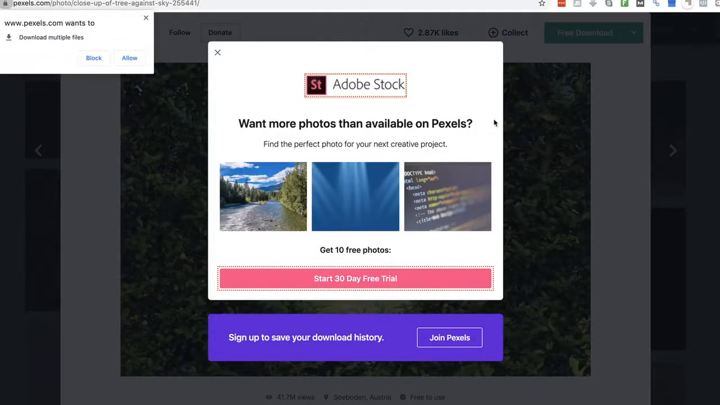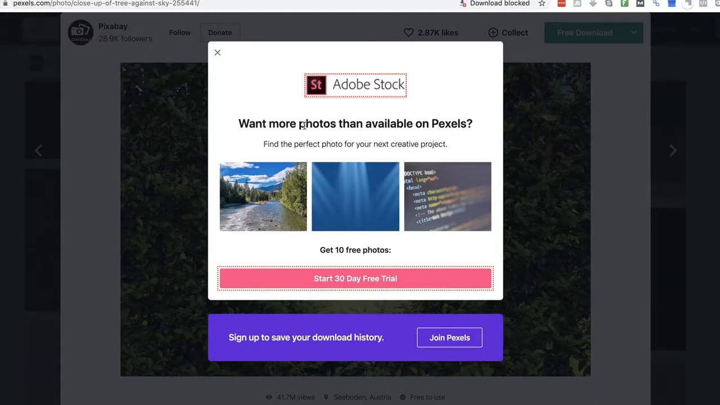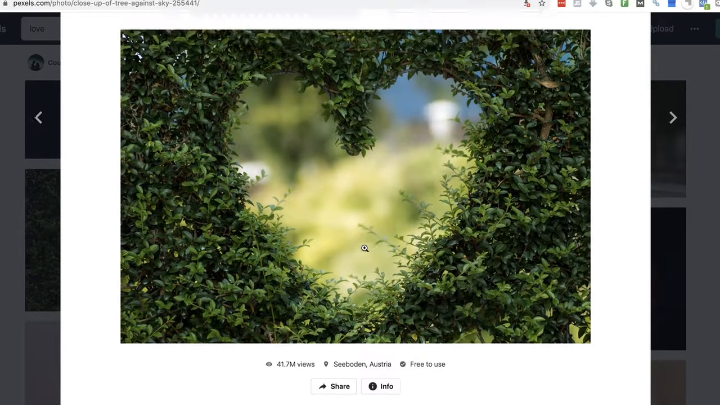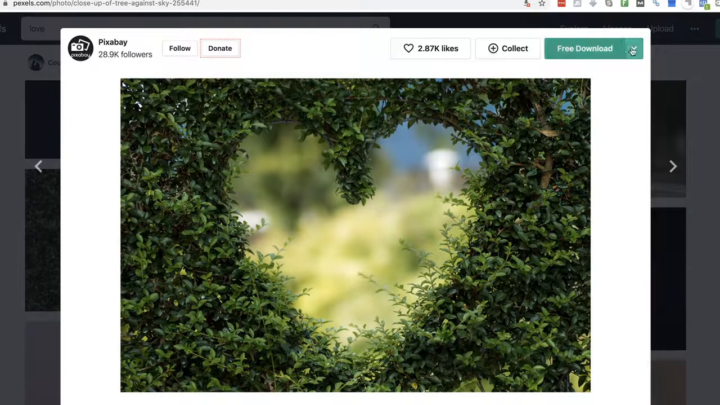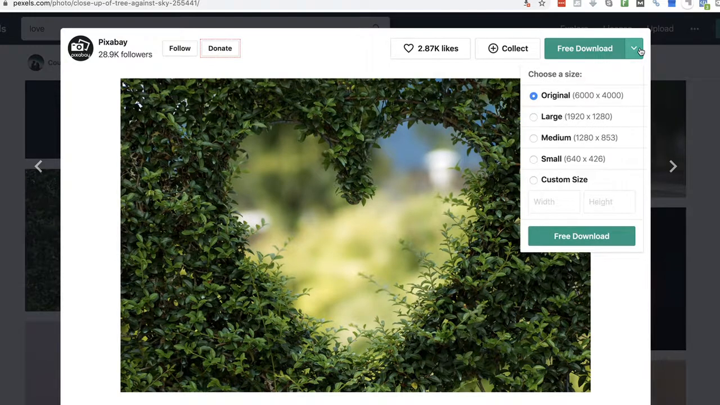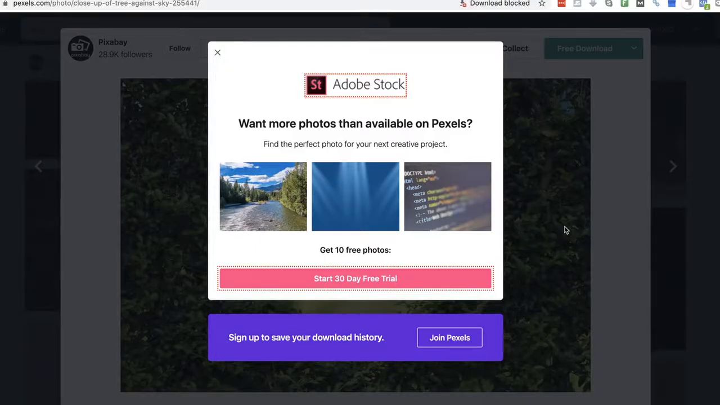I'll just click free download. Now I get 10 free photos. Oh, I've got to actually. Oh no, I don't need to do that. I'll just skip that part. And then I'll download this. No, I have to click the down button and then click free download there. I don't want that. I want the medium one. And I'll just click free download. And it's still making me start a trial.